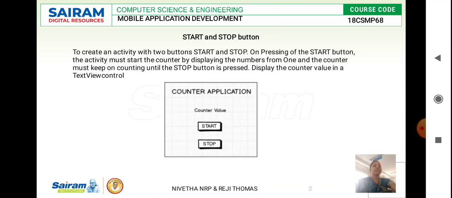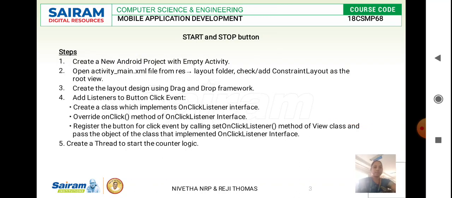So we are using two buttons over here, a start button and a stop button. When the start button is triggered, the counter has to keep on counting, and when the stop button is pressed, it has to display the counter value. The counter value will start from either 0 or 1. Let it be from 1, and when I give the stop button, it has to display the counter value. This is the application we are going to develop. We'll see what the steps are for that.